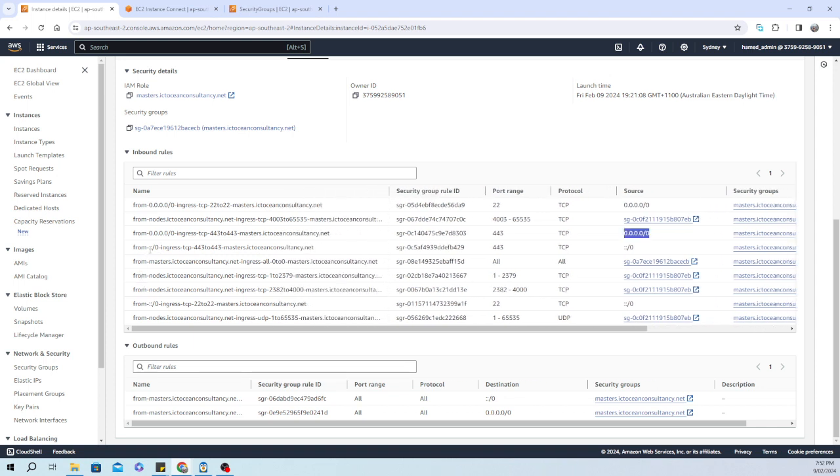For example, from master, ingress all master. So this is about master to masters. We just have one master here. But if you were deploying a high availability cluster, it might have been useful for you.